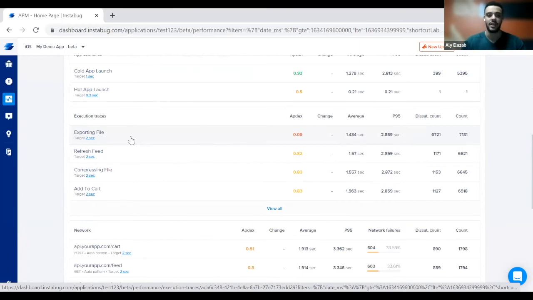So for example, let's say you have some calculations done in your application, or some checking balance block of code that checks the balance of the user, and you want to understand how long it takes for this process to be executed on your application. What you can do is define a start API before the beginning of that block of code, and then an end API at the end of that block of code. And this will allow Instabug to measure the time it takes for this block of code to be executed.